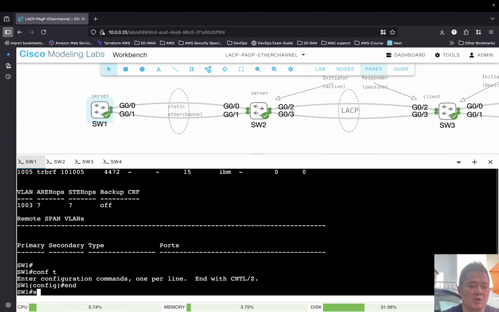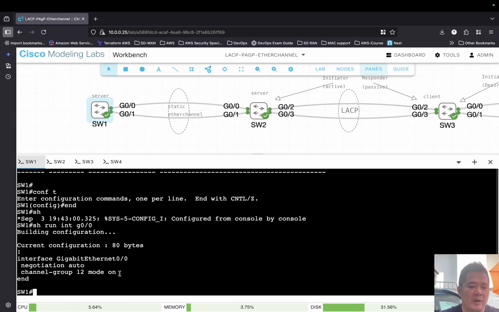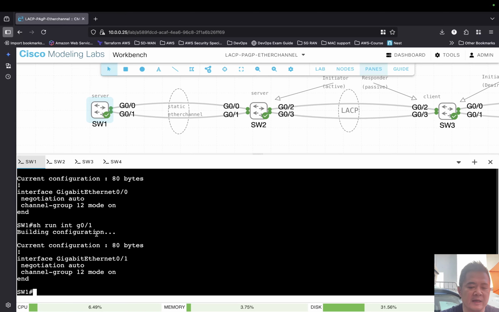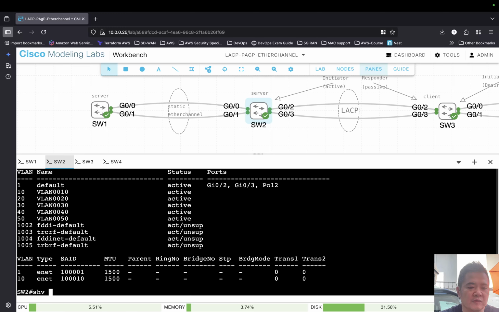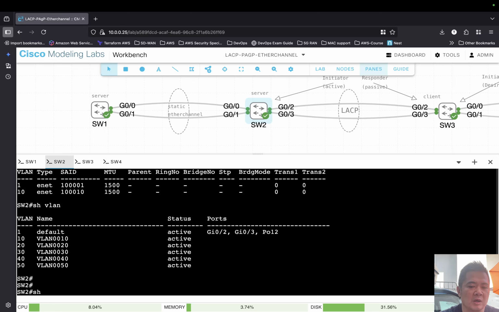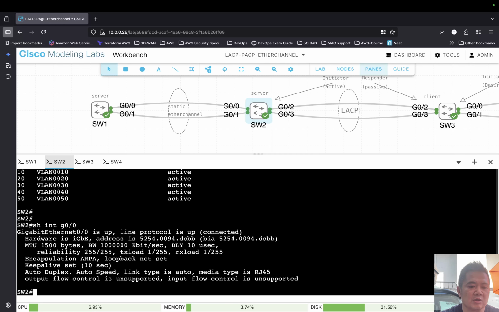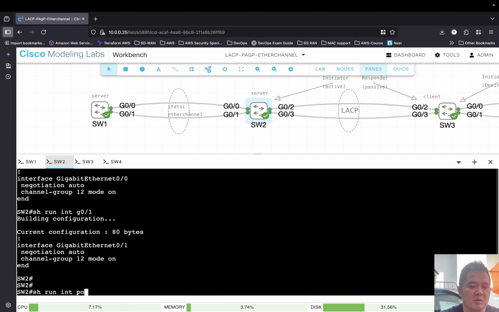If I do show run int g0/0, I only have the channel group set. There's no trunking on that. Same thing for 0/1, no trunking on that. And then show run int po12, and no trunking on that. On switch 2, show vlan again. Then show run int g0/0, and no trunking configured on that. Show run int g0/1, show run int po12.